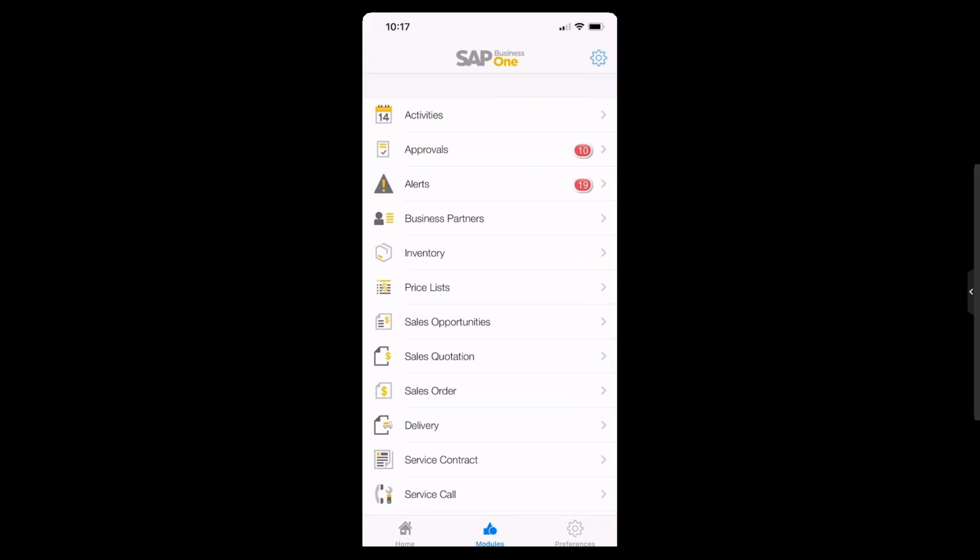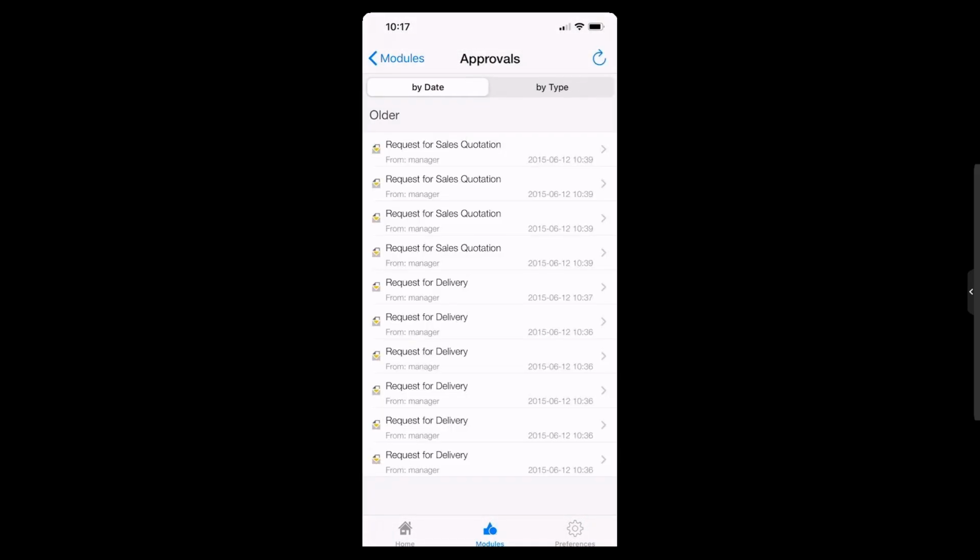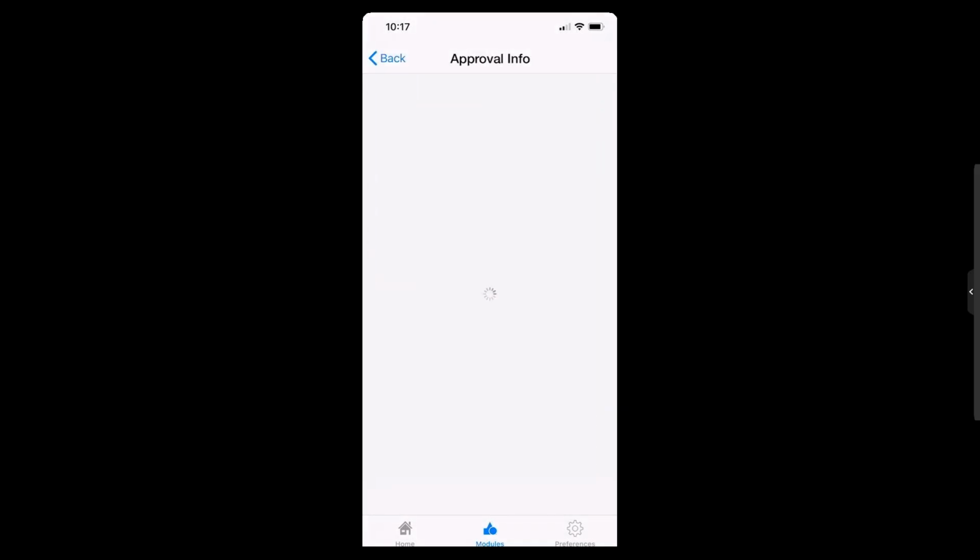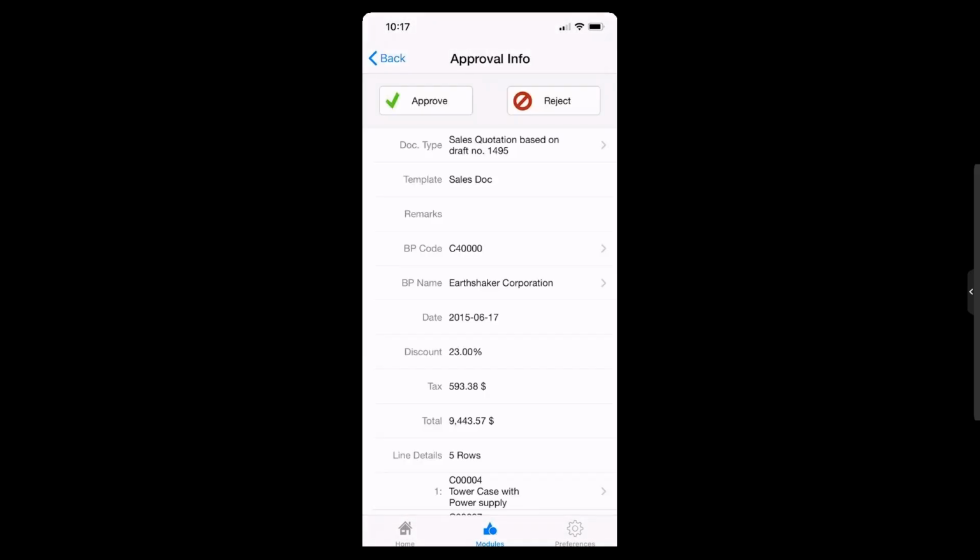The next module we're going to cover are the approvals. So I can see here I have 10 new approvals waiting for me. Now I'm traveling and I don't want to be a bottleneck in the approval process, so I'm going to go ahead and approve these documents from my phone. So I can see here I have a request for a sales quotation. I'm going to drill in and get more of the approval details.